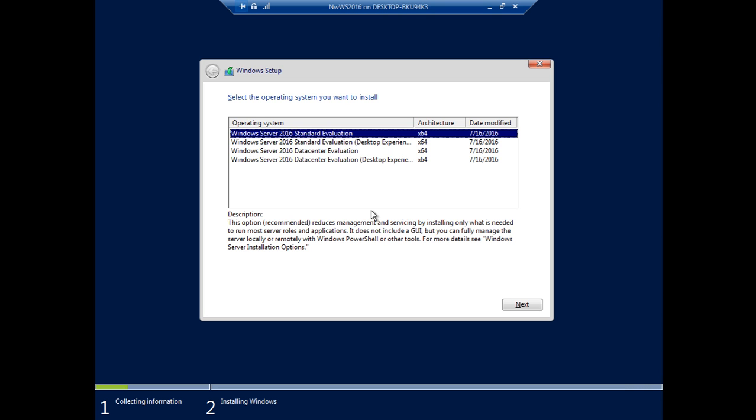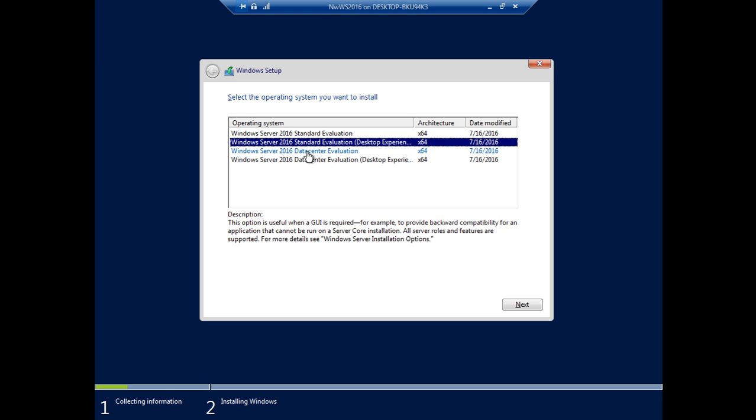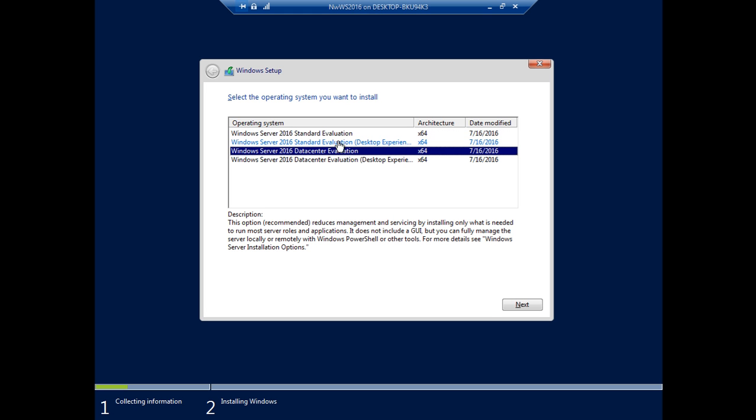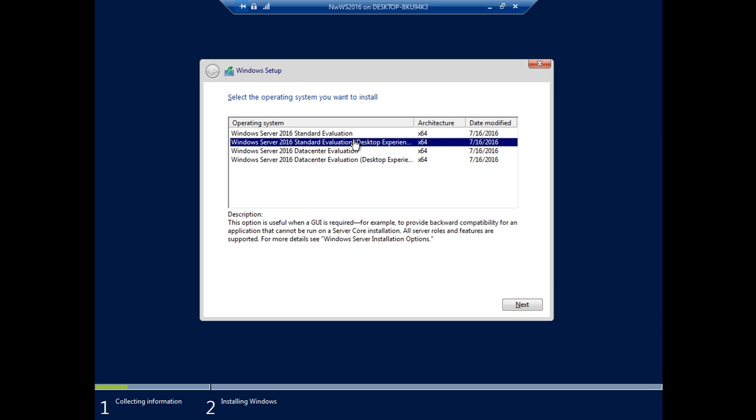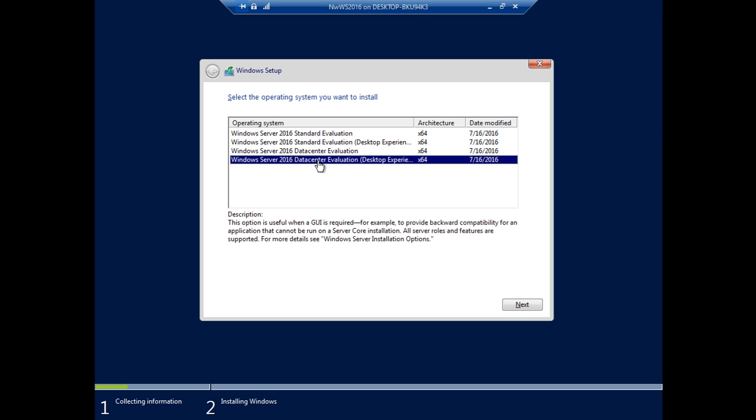Here are the different options and the two versions of Windows Server 2016 that we have. Here is the Standard version and the Datacenter version. This is the server core option of Windows Server, and this is the GUI of Windows Server 2016. This one will have a graphical user interface. I want to install the Datacenter Edition because it has all the features, options and services. And I want it to be GUI. It should have a graphical user interface.